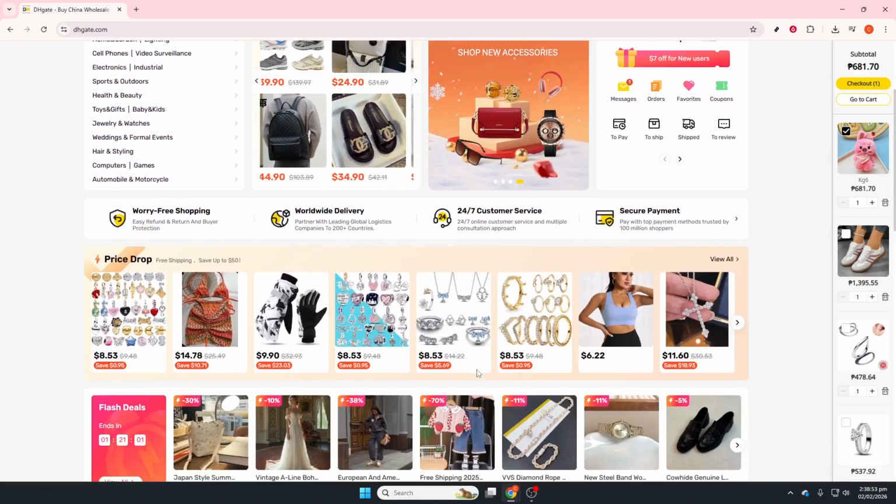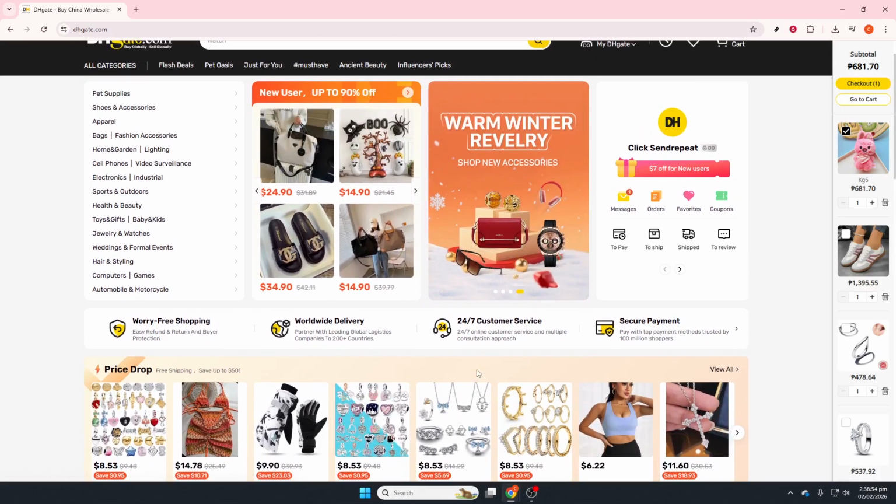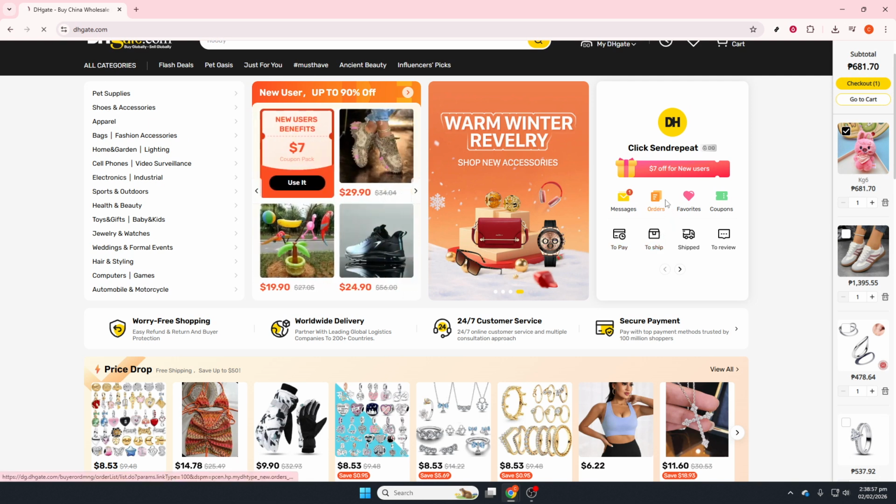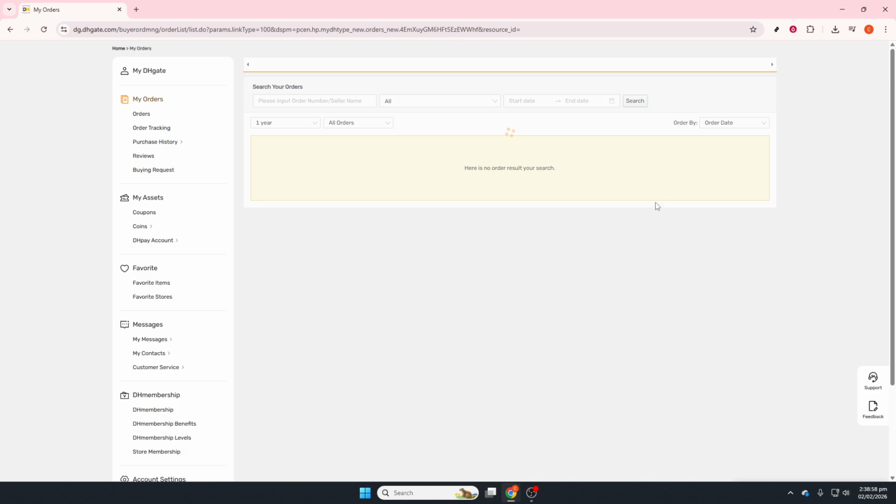If the order has not shipped yet, this is the simplest route. Open the order and select Request Refund or Cancel Order. Choose the most accurate reasons, such as changed mind, seller hasn't shipped, or payment issue, and submit. When the seller accepts, DHgate processes the refund automatically. Keep an eye on your messages. If the seller asks a quick question, replying promptly can speed things up.